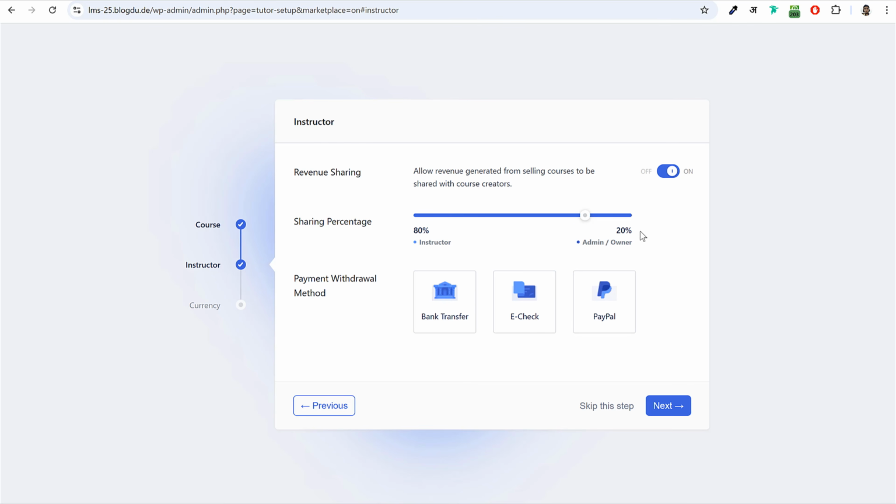By default, 20% will be given to the owner or the admin, which is you, and 80% to the instructor or the person who is creating the course. You can change this. If you want to keep like 40%, you can bring it like this. So 40% will now be kept with the owner and 60% will be given to the instructor. Or if you want to make it 90-10, you can do that.